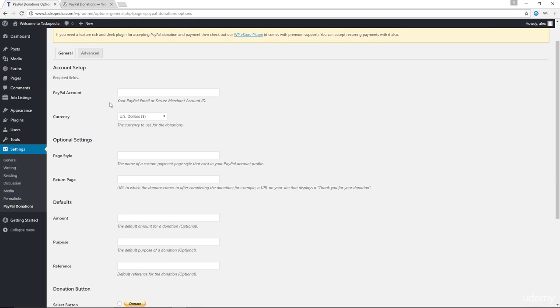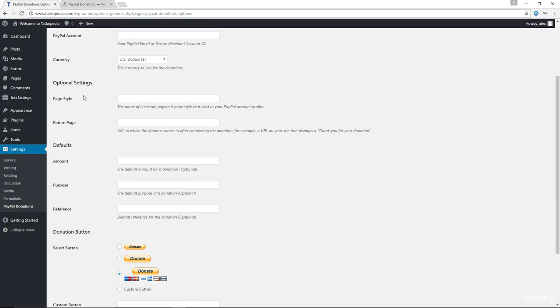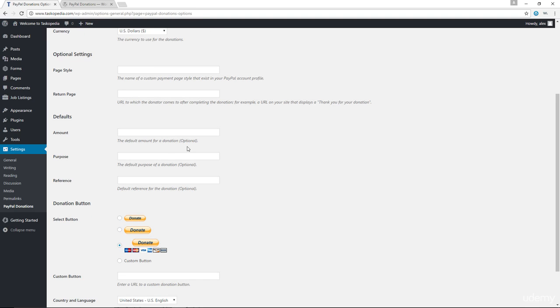But in here, for the general settings, you would have to add your PayPal email in here, choose your currency. And you also have some optional settings in here where you can choose a page style. And if you're interested in redirecting the donor as soon as they've made a donation, you can add the URL in here for the return page. The defaults, you can add default amounts for a donation, purpose and reference as well if you're interested.